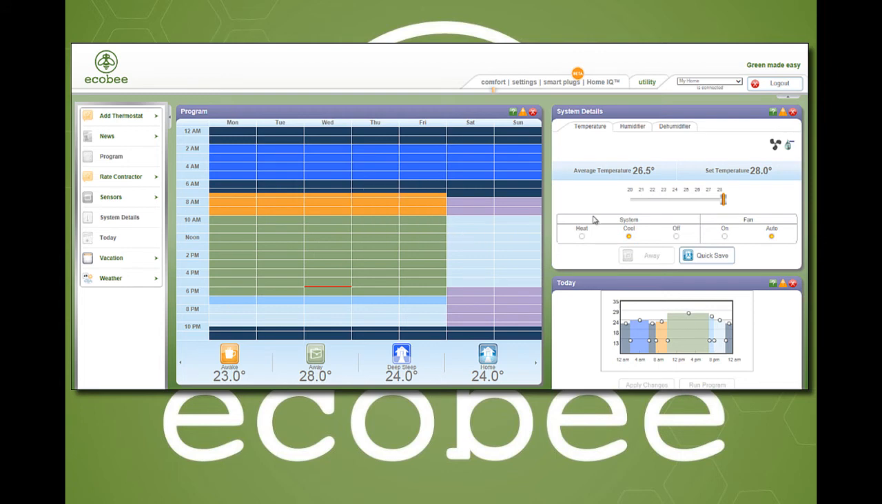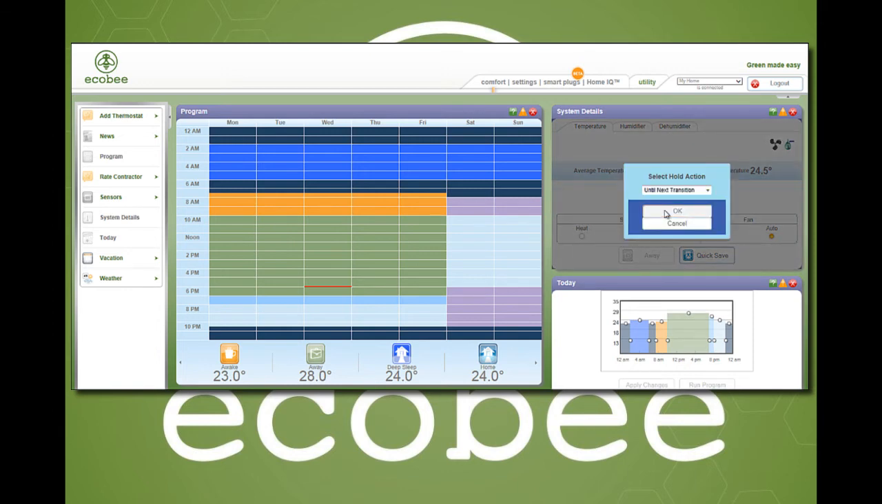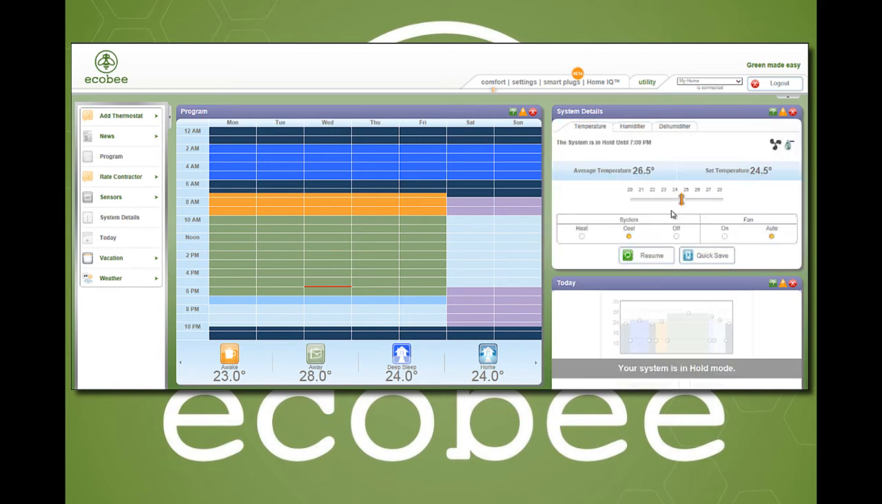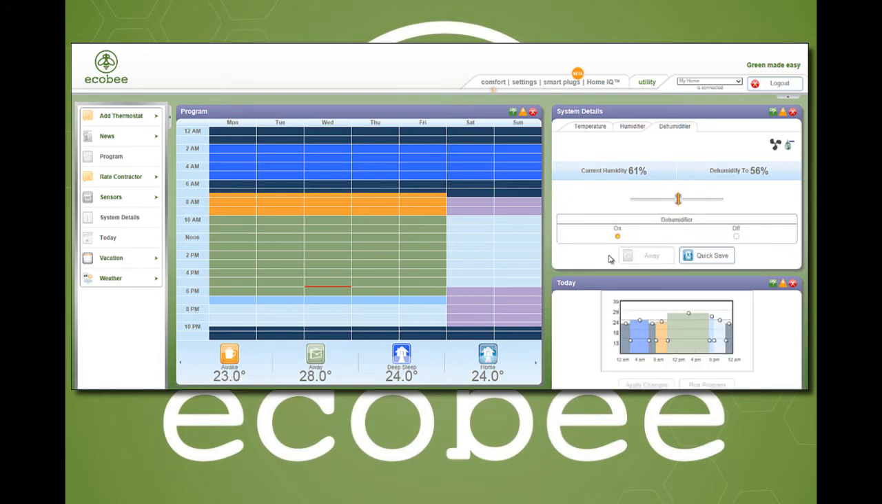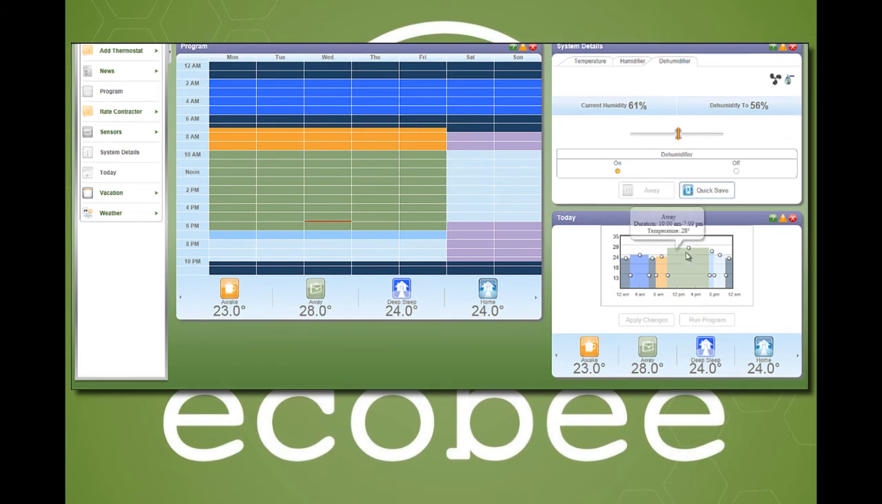The System Details allows the user to override the 7-day program, change system mode, or change fan operation. You can also set your humidification or dehumidification set point here as well. The Today widget provides the function to modify the current day program without the need to permanently modify the 7-day program. Left-click and hold the small circles to adjust the time or temperature and apply changes. It will revert back to the 7-day program at midnight.